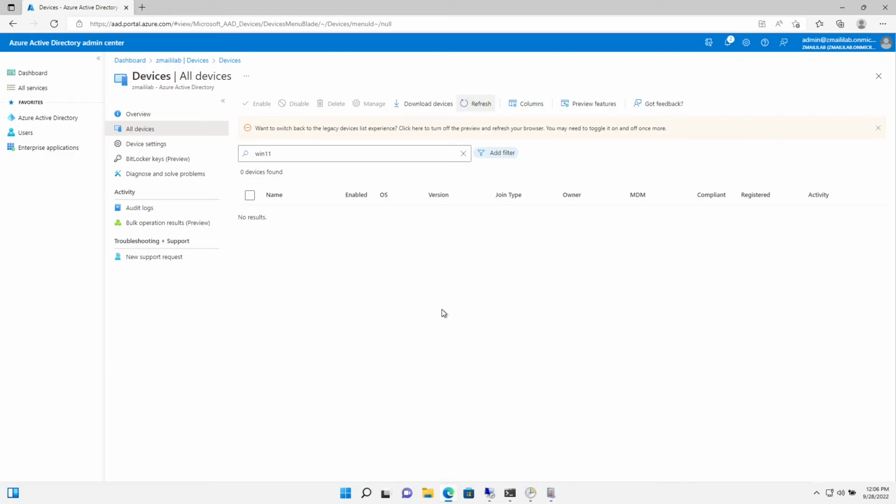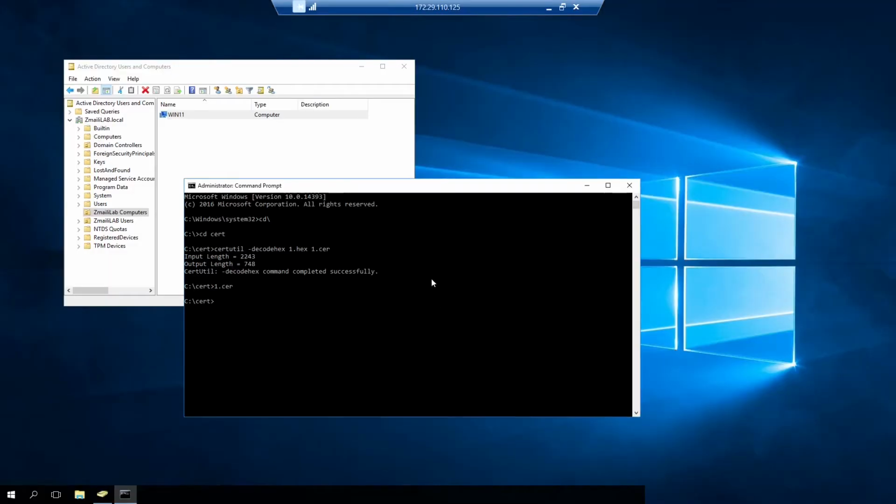Connect is 30 minutes. However, we can force this synchronization by going to the AD Connect server and opening PowerShell. We can use the Start-ADSyncSyncCycle command. Let's hit enter. Currently, AD Connect is going to search the local Active Directory computer objects and populate all devices that have the user certificate attribute and send them to Azure Active Directory.